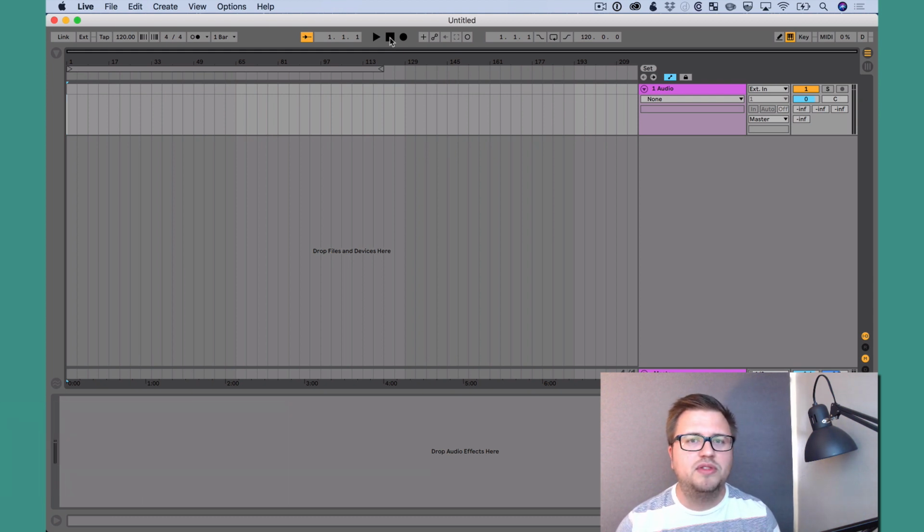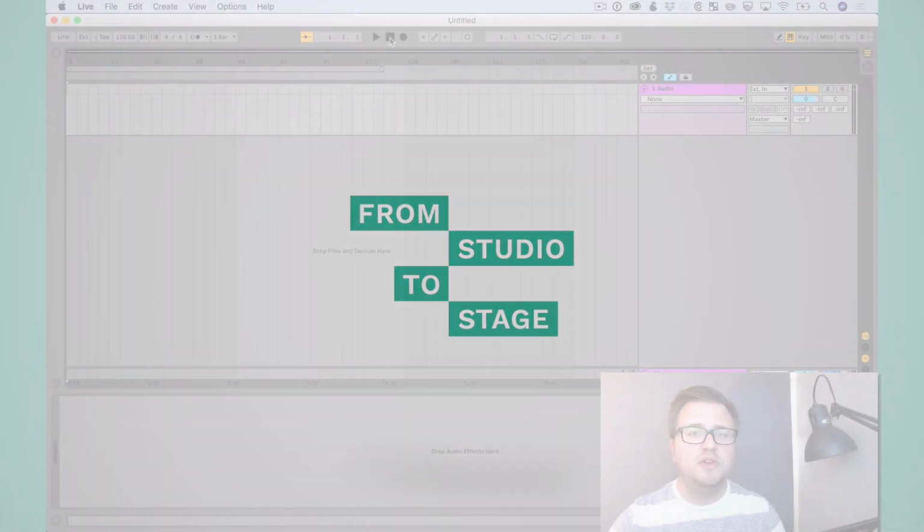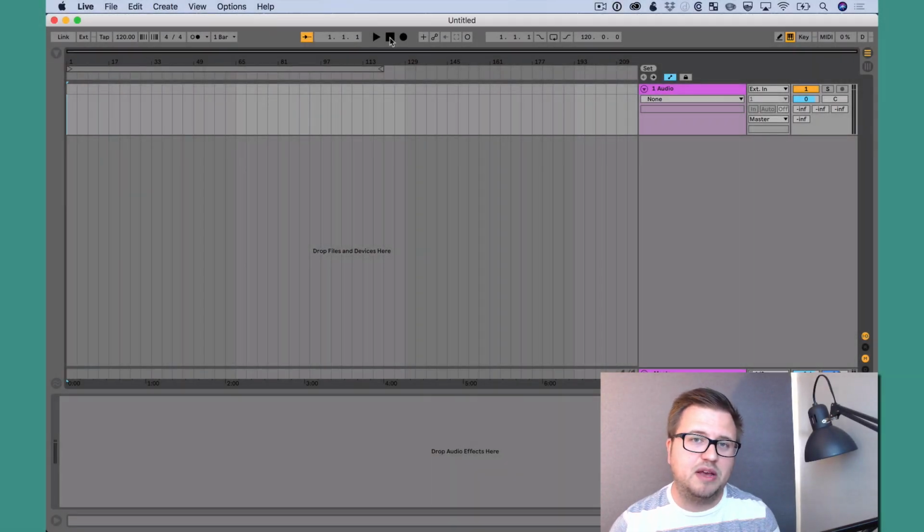Today I want to show you what those two things are so that you can really quickly get started using backing tracks with your band in Ableton Live. So let's get started. Now, the first thing you need to know is to make sure that you have disabled auto warp long samples in Ableton Live.